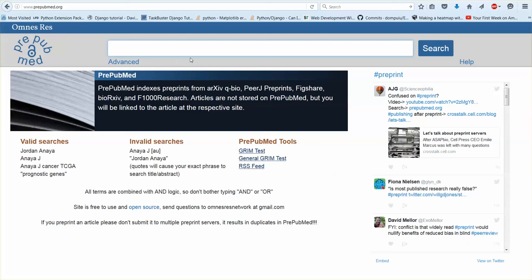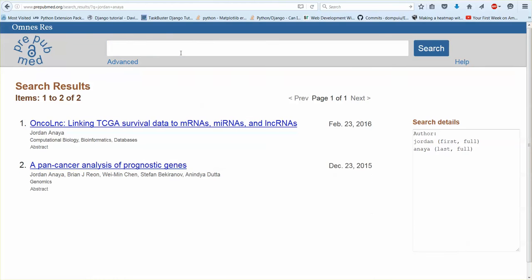Okay, so if you want to search for an author, for example, if you want to search for me, you can type in my first name and my last name, and PrePubMed will recognize that that is an author, and in the search details, you can check to make sure that PrePubMed recognized the author. In this case, it did. This is my last name and my first name.